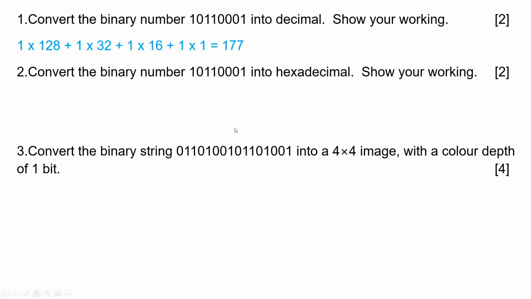Convert 1011001 into hexadecimal. Well, group it into nibbles, or groups of 4 bits. Then convert those, so 1011 is 11, and 0001 is 1. Remember, you're not allowed double digits, so 11 in hexadecimal is B, so the answer there would be B1.